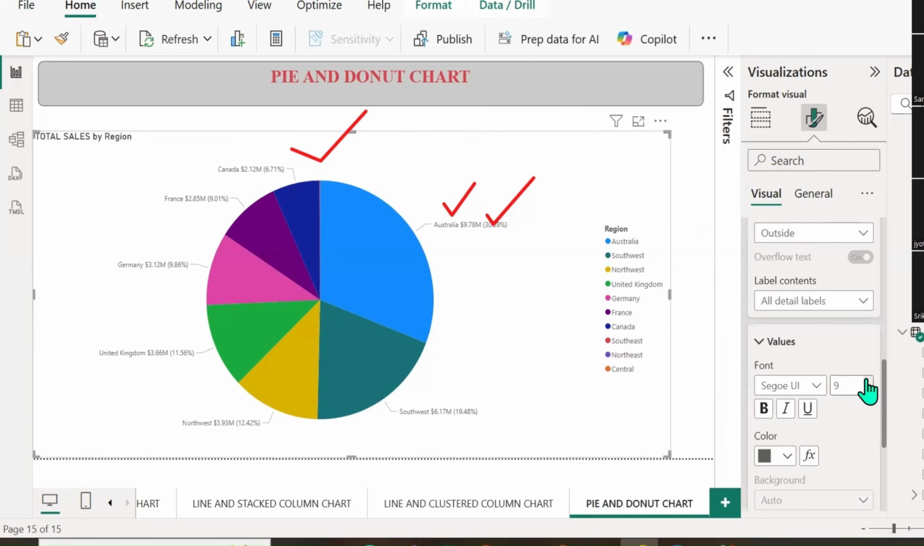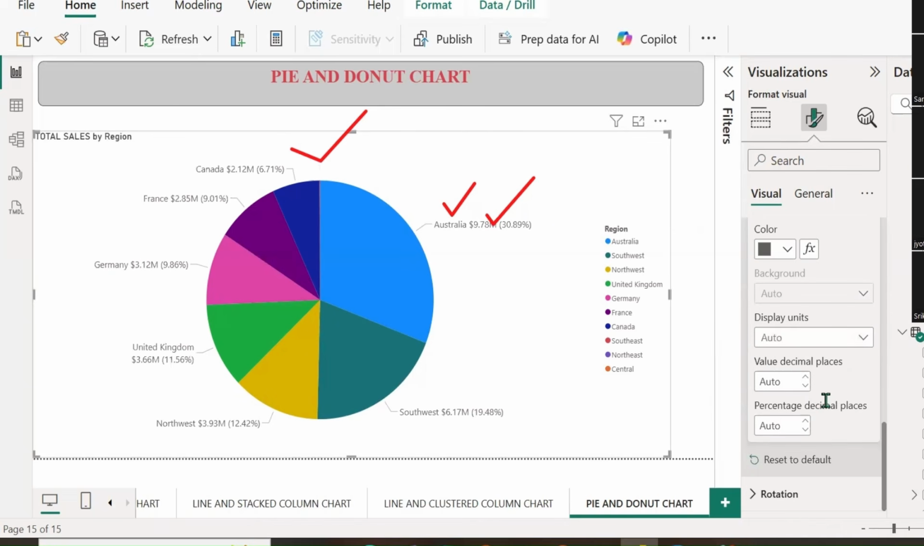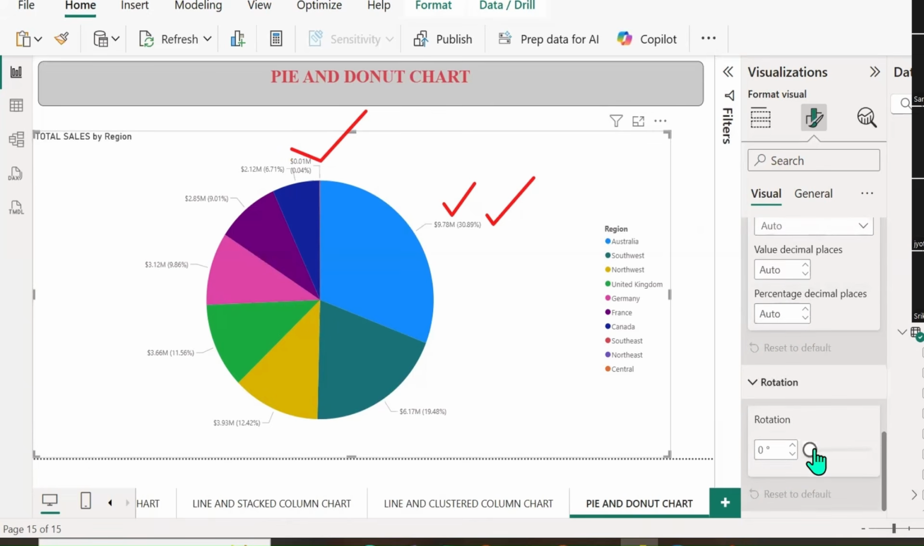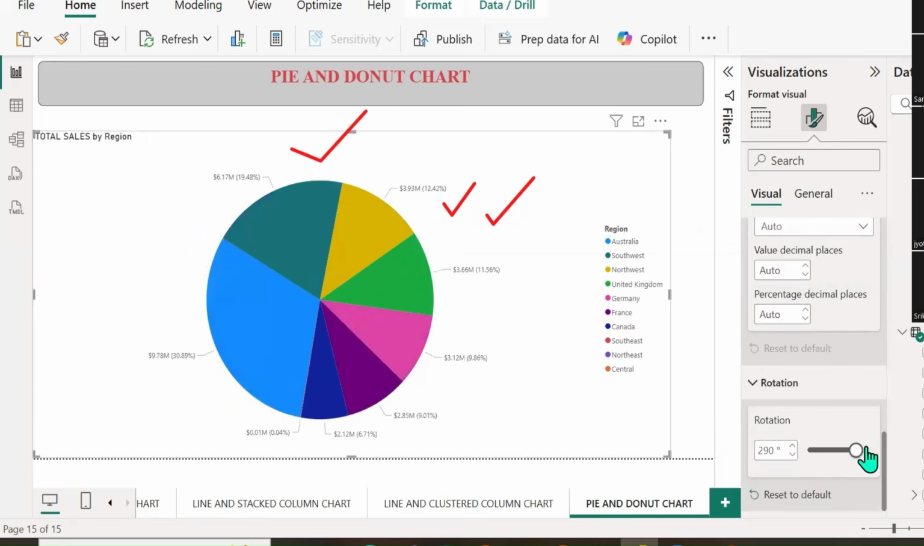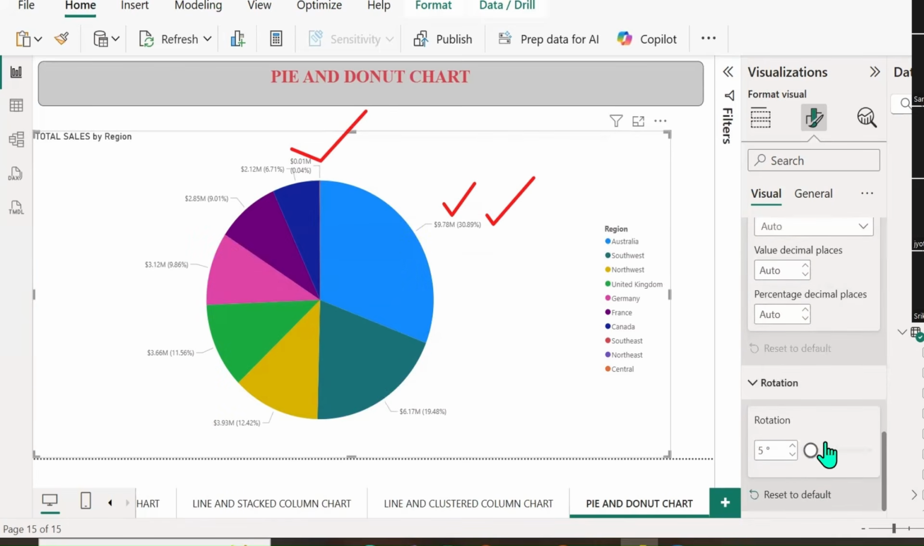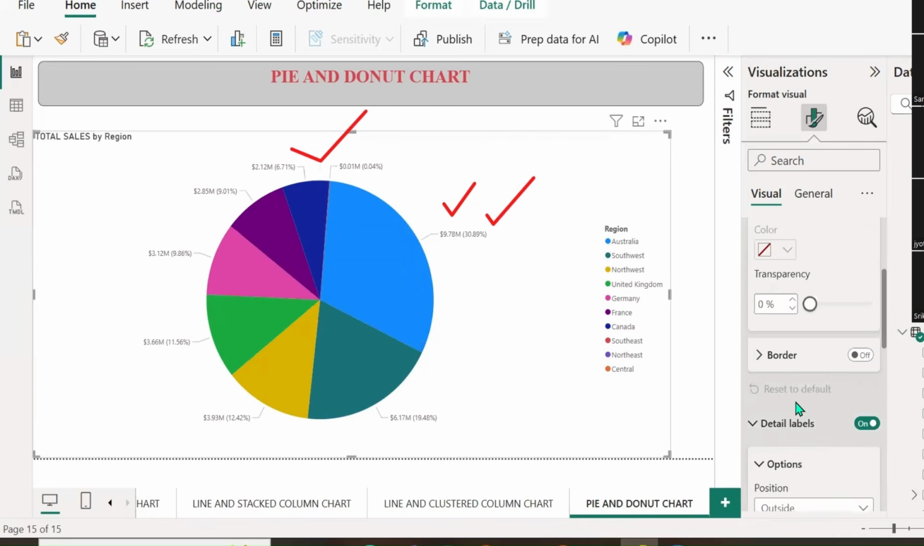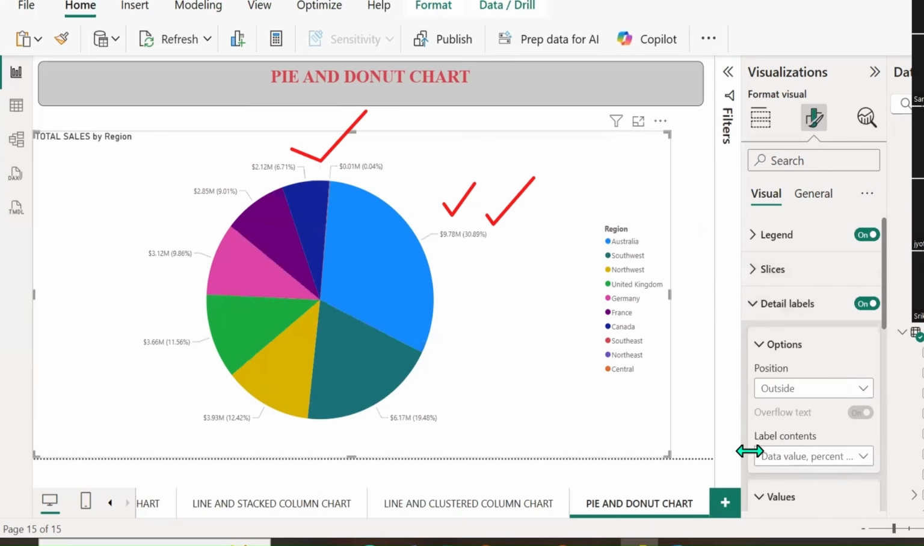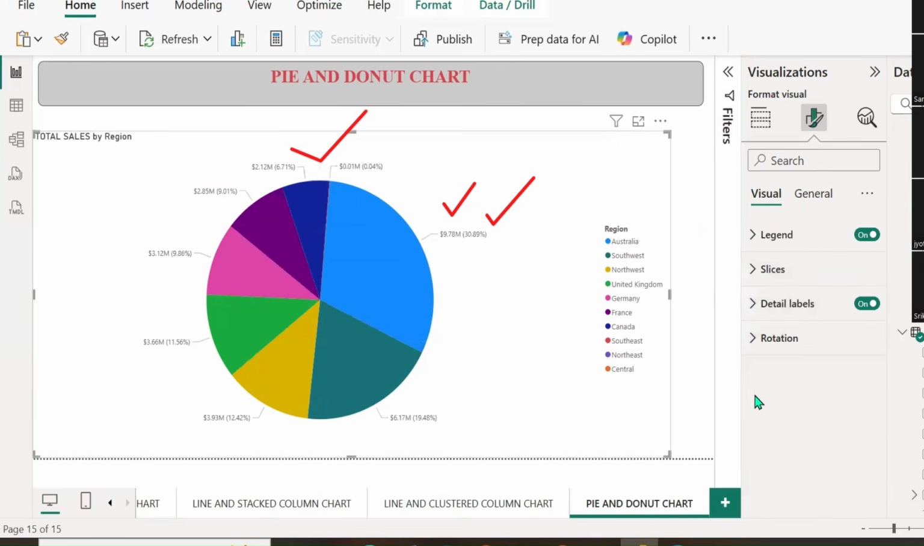Values, we can increase the values. So display unit, how do we want to display the unit? Done, we will get the complete value. So this is the data value. Let me click on the default. Rotation, how do you want to see this? We can rotate it to 360 degrees. So this is slices, detail levels and rotation.